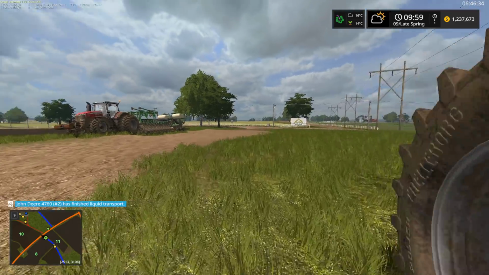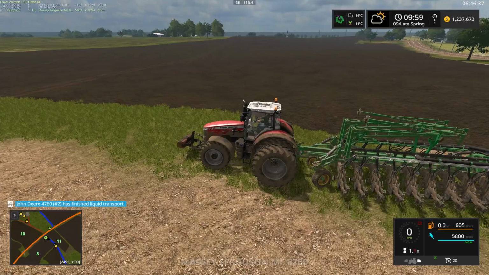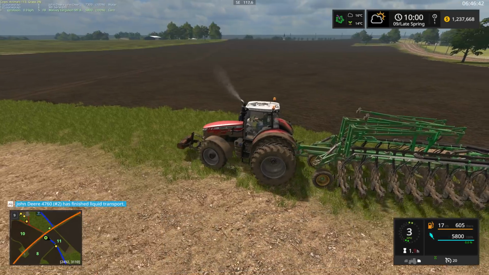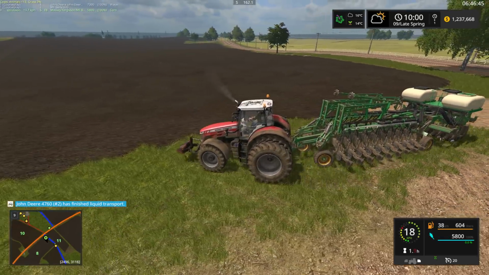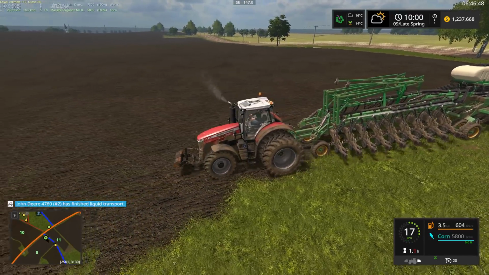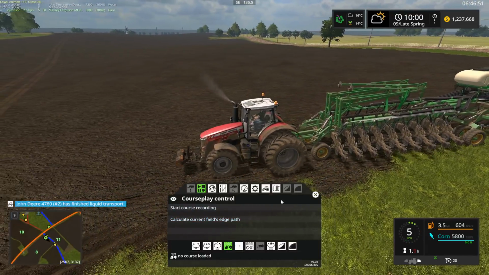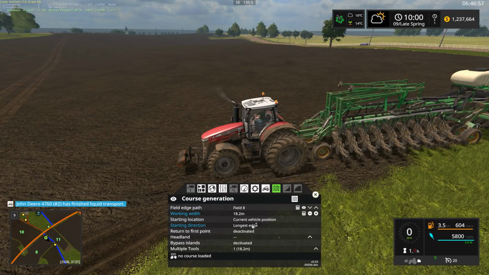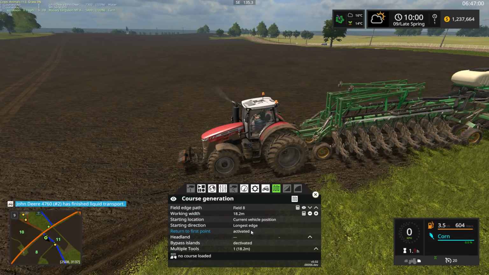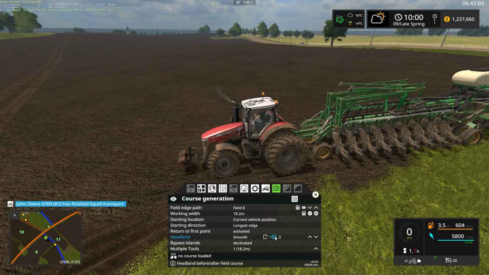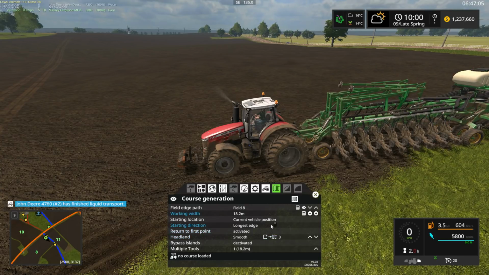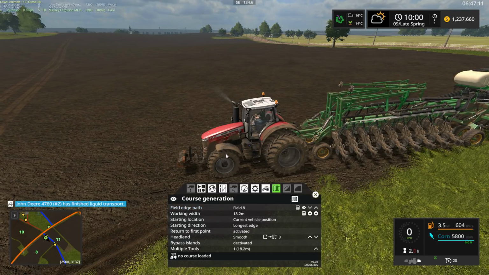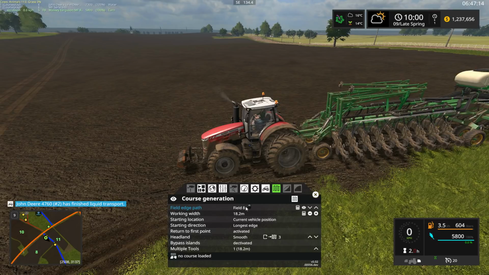Alright, let's hop into the Massey Ferguson here, and planting corn, already been fertilized. For sunflowers, it doesn't make a difference to me because I don't have any sunflowers to plant, or to sell, I should say. Now, let's try the same thing, fertilizing seeding. This is field 8, starting direction: current vehicle position, the longest edge, return to first point, activated. Headlands, we want to do 3 headlands, and I'm going to do them before just because it makes the starting position a lot easier.